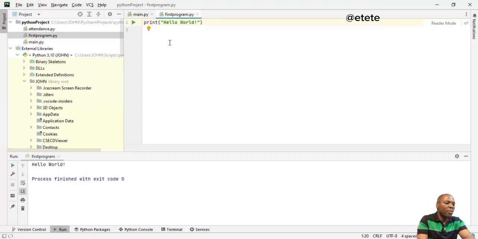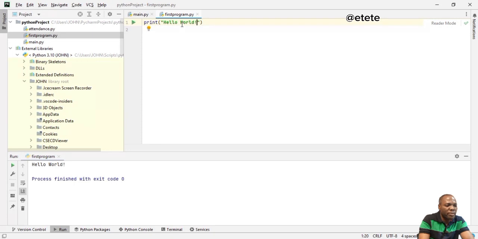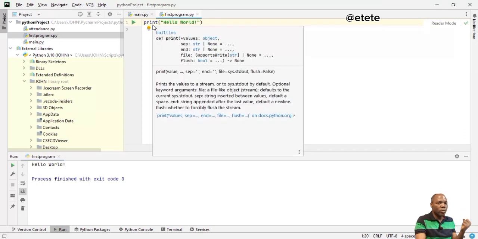So what happened here is that I call a print function. I'm still going to explain this to you. I call a print function, and I supply this parameter to the print function. So I am now instructing the interpreter to go ahead and show me whatever it is that is in this parenthesis on my output. So this print function is a function that you call, that is in Python, to enable you display something on the screen. That is what this print function is.